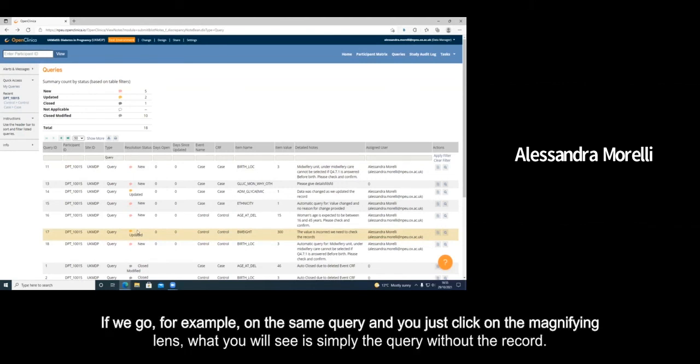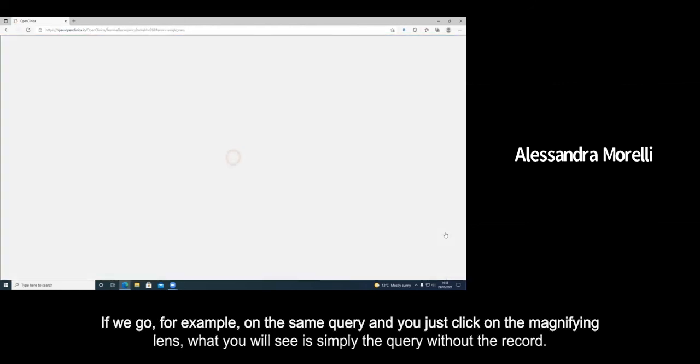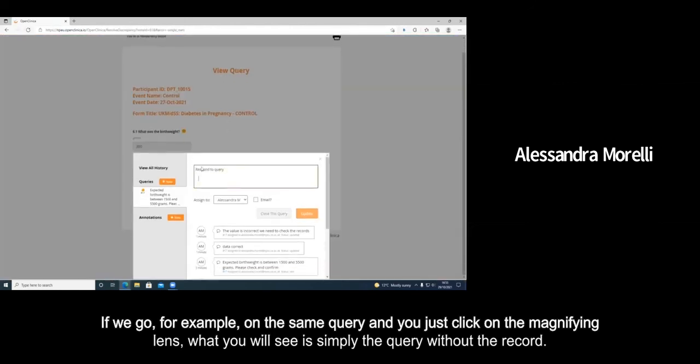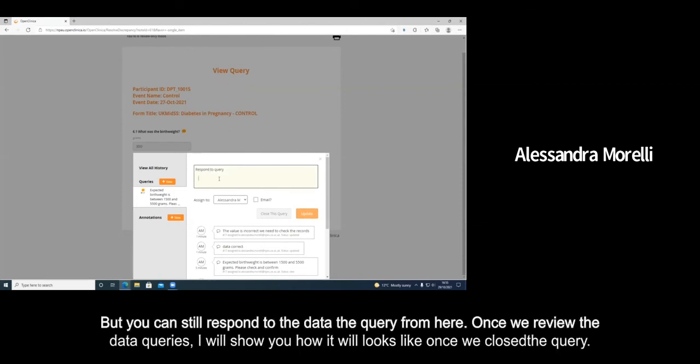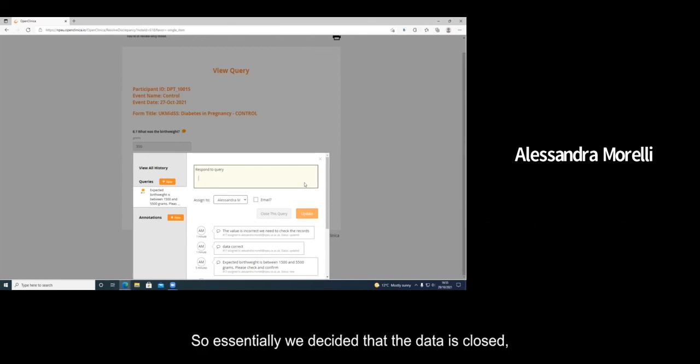If we go, for example, on the same query and you just click on the magnifying lens, what you will see is simply the data query without the record, but you can still respond to the data query from here. Once we review the data queries, I will show you how it will look once we close the query. So essentially, we decided that the data query is closed.